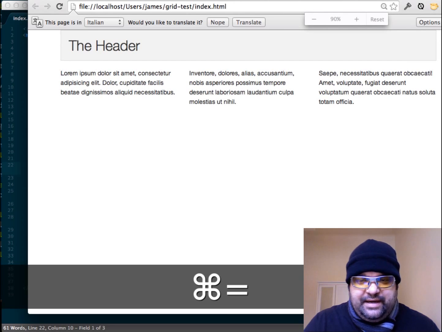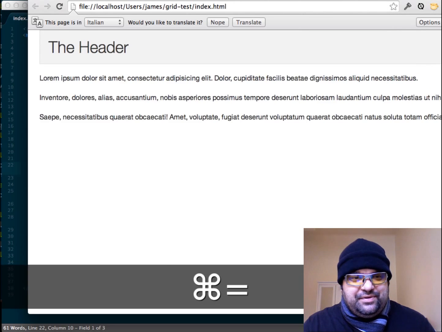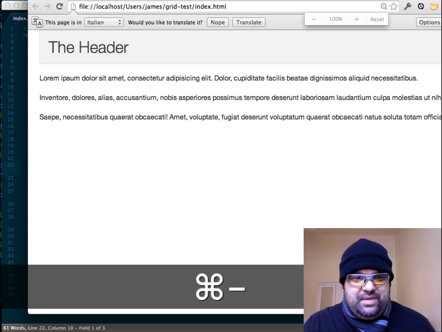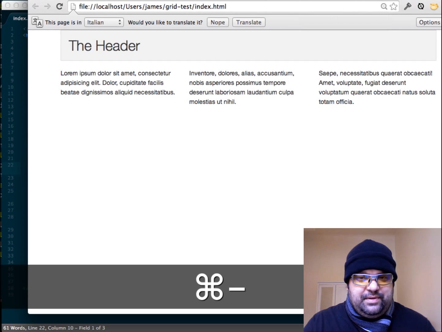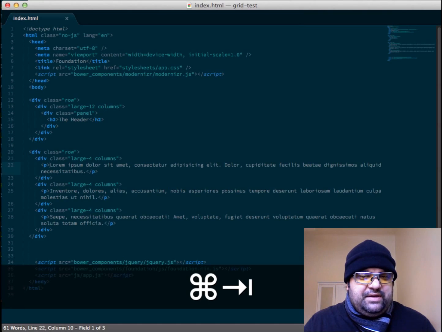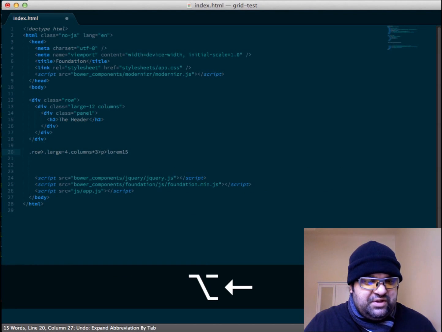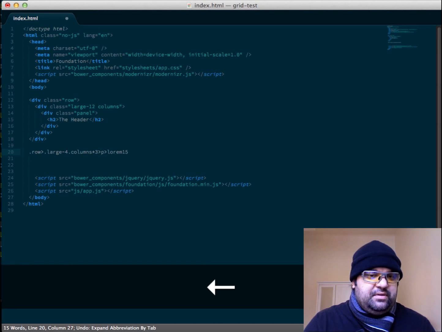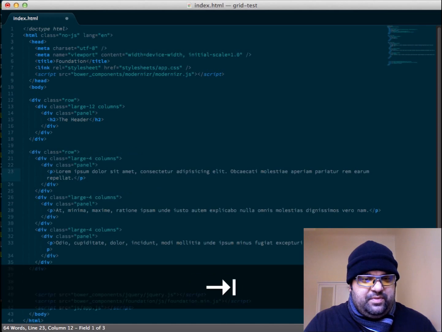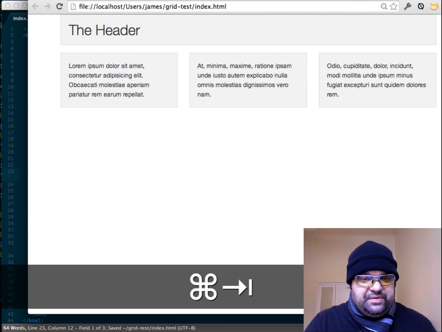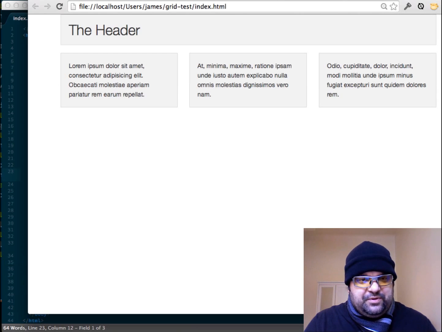Okay. I had just been zoomed in a little bit too much and it was triggering the mobile media query. Okay, and here we go. So we have our 3 columns. And one thing you can do if you want to accentuate it is you can always add a panel. And that'll just make it a little bit more obvious where those columns are. It adds a little bit more spacing in.